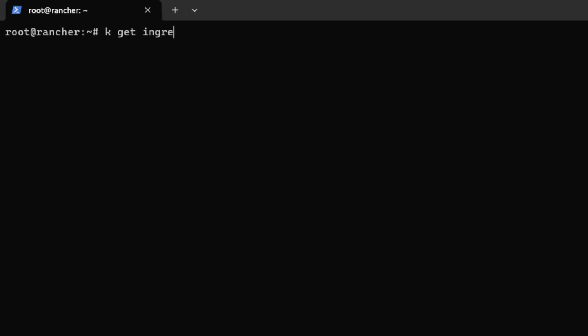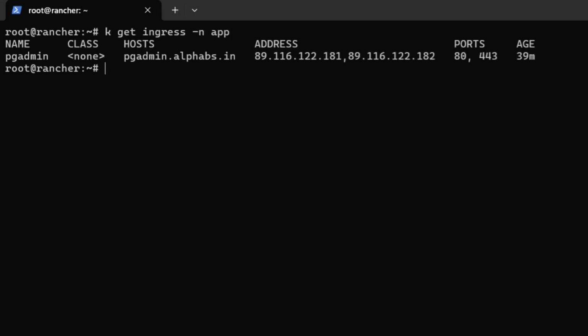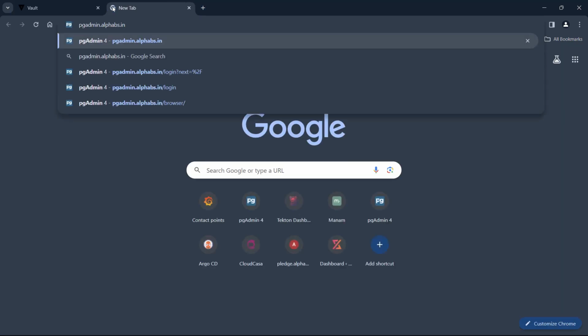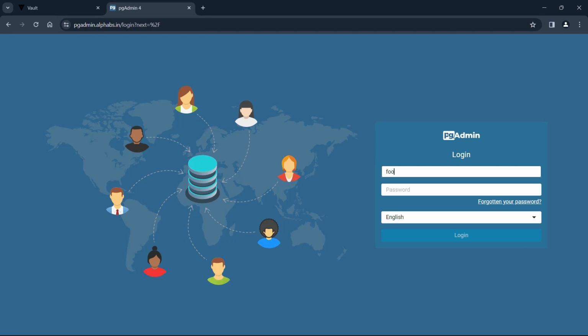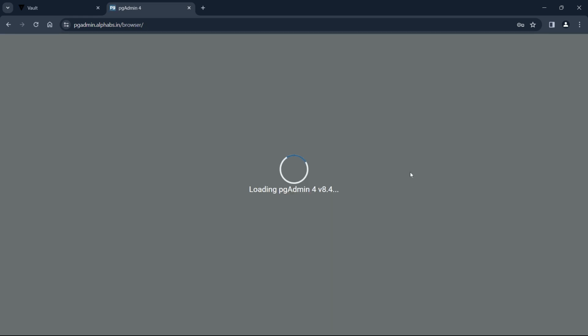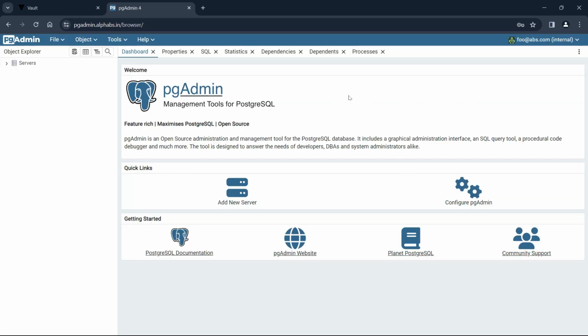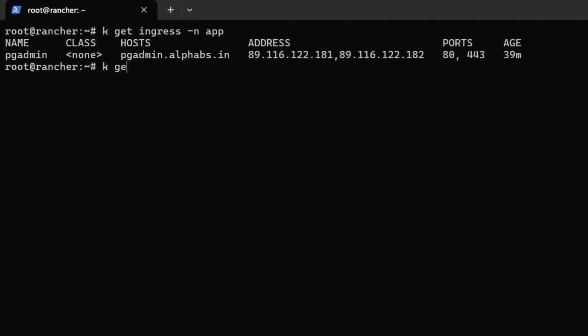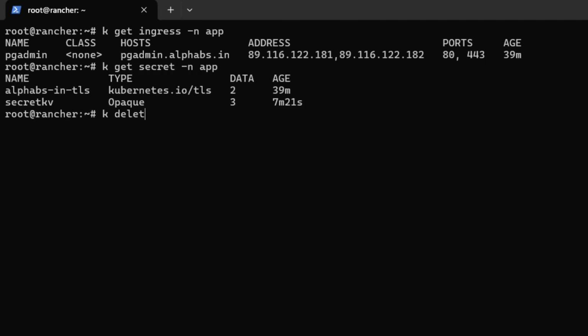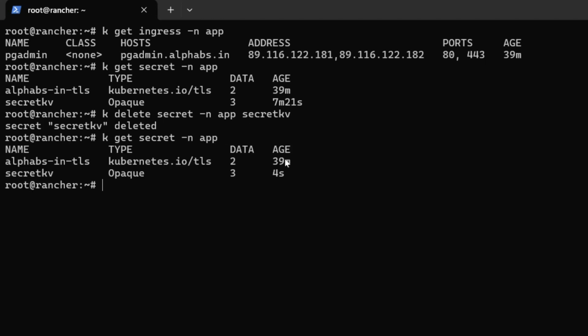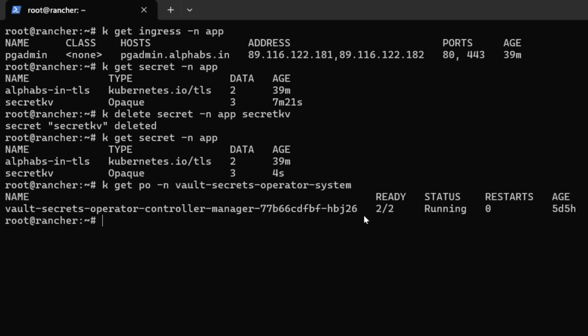pgAdmin service is bound to its respective domain name using ingress. Let's log in to pgAdmin dashboard with this secret stored inside the Vault. Entering the credentials stored inside the Vault. Fine. Logged in successfully with the secrets configured in Vault. Deleting the secrets in Kubernetes cluster, but it will be created automatically. Hence, we don't need to create secrets inside Kubernetes cluster. This is because of the Vault secrets operator.